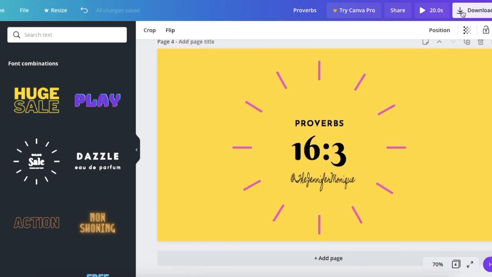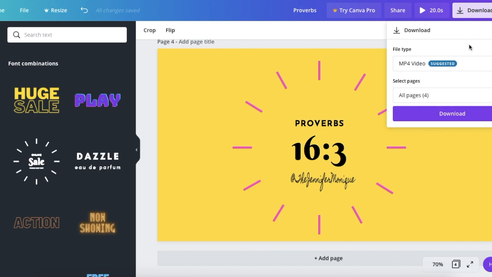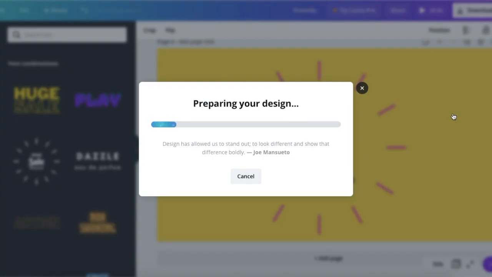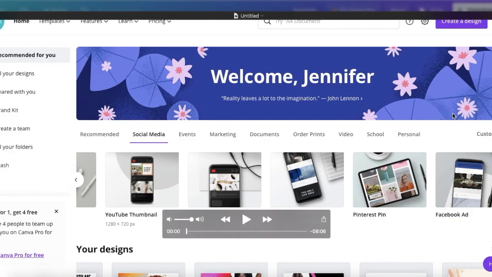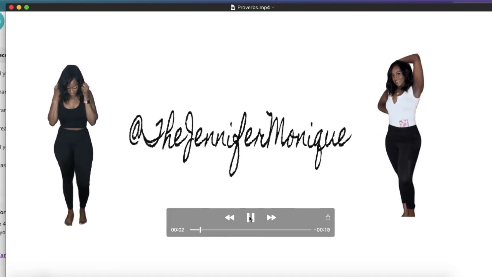All right, so I'm just going to download it to my computer now. All right, it is downloaded. Let's play it and see how it looks.